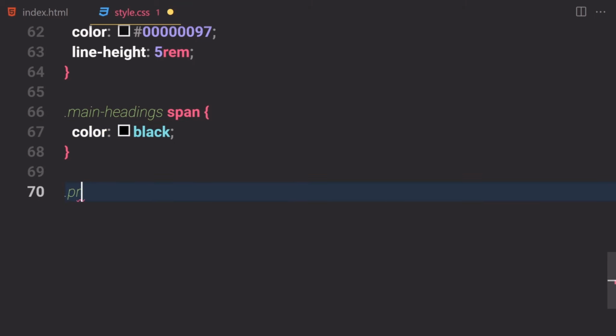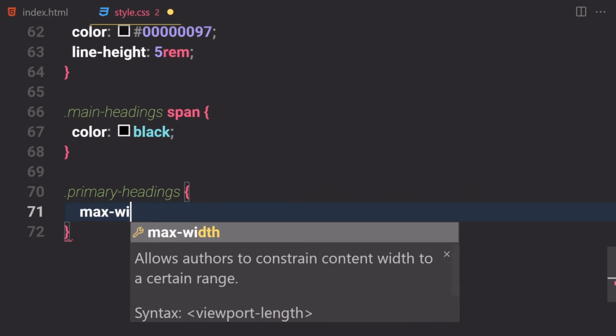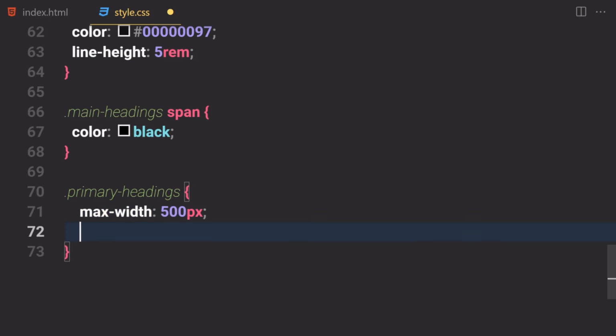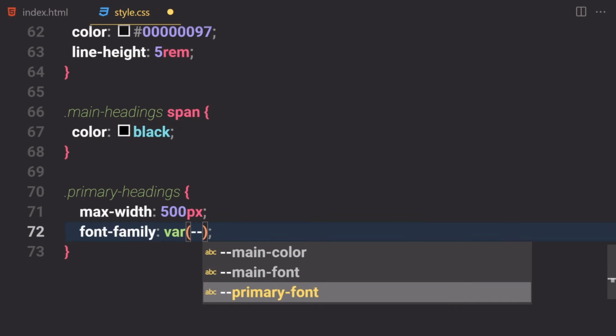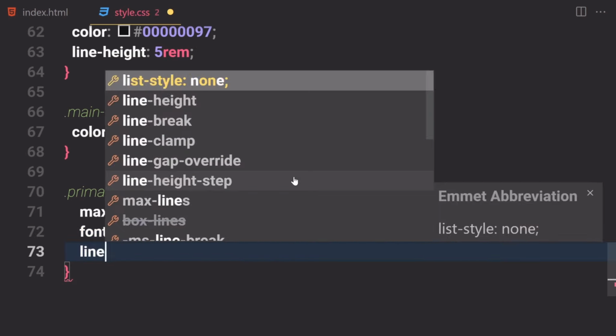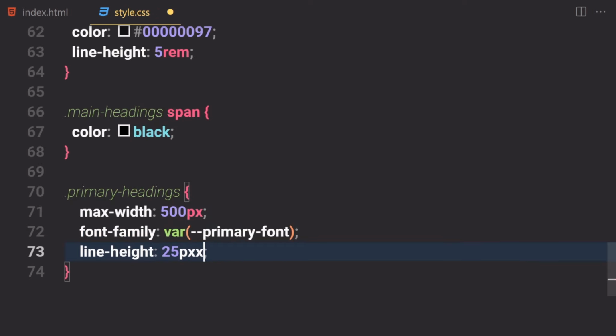So we are going to be selecting our primary headings. Did I spell it correctly? P-R-I-M-A-R-Y. Yep. Primary headings. So max width, I'm going to give it 500 pixels. Font family will be var, and then primary font, and let's write a line height for that as well. So 25 pixels would be fine. And margin bottom, I'm going to give it 1 rem.